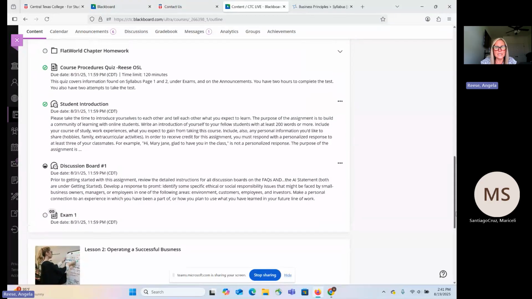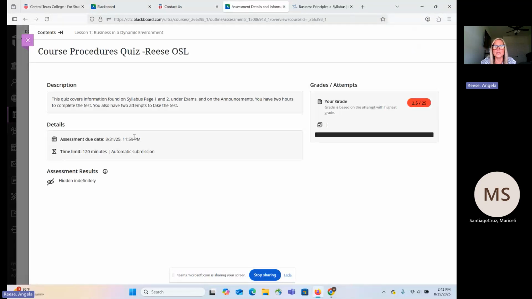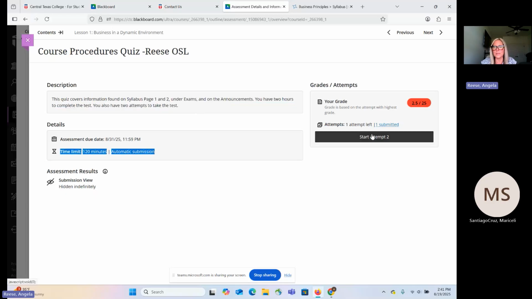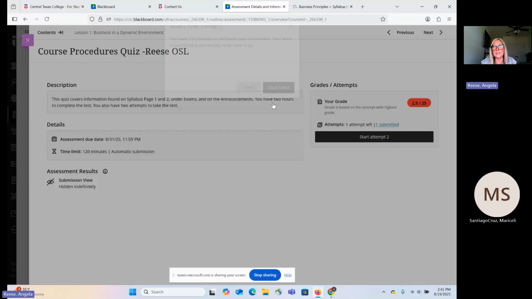I am going to click on the course procedures quiz because in this instance, Calvin has 2 attempts for this quiz. So I'm going to go ahead and click on it so that we can take our second attempt so you can see what this looks like. And you will notice here that it says start attempt number 2. It tells us where we can find all of the information to help us and what our time limit is going to be. So as we start attempt number 2, now it's going to ask us to start the timer.